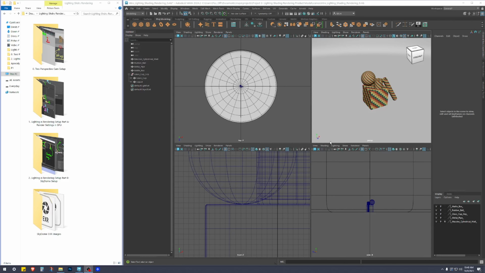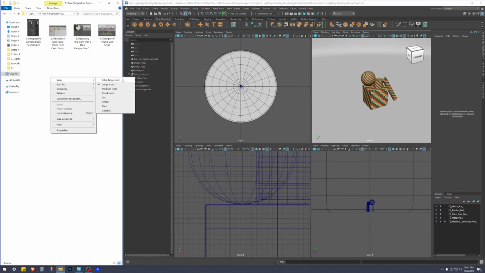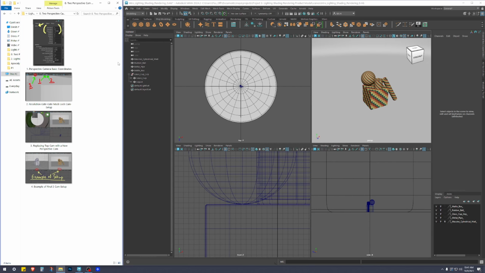Alright, so this is going to be a new tutorial series on lighting and rendering and shading. So I have this project open. I'm going to go in here. These are just little notes that I'm going to share with the class.